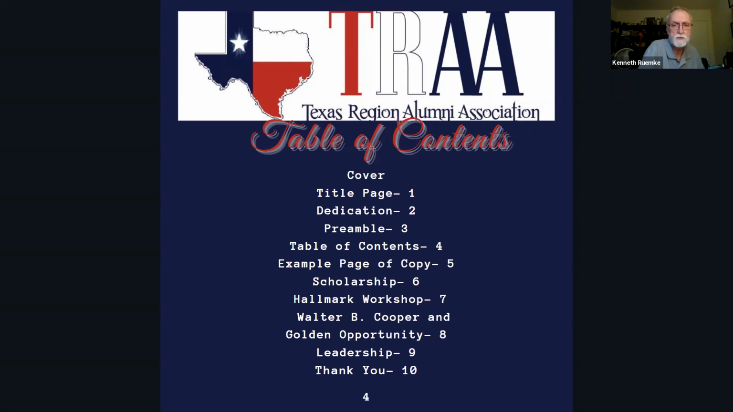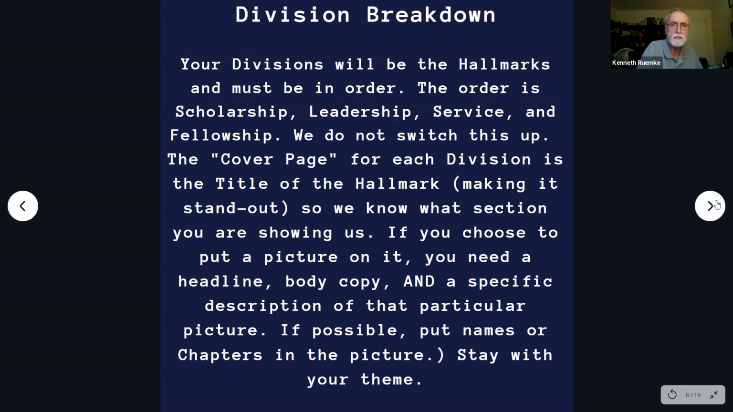So the next thing we go into are the divisions. Our divisions are broken down in the hallmarks, and they must be in order. The order that the hallmarks would be, of course, is scholarship, leadership, service, and fellowship. Don't change the order, because if you change the order, you'll lose a point. Make sure that you have a cover page for each division so we know that that's where we're starting in that division or that section. Now we know we're starting in scholarship, we know we're starting in leadership, whatever that section may be.